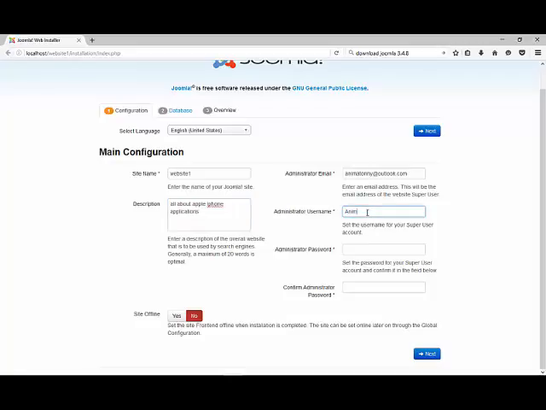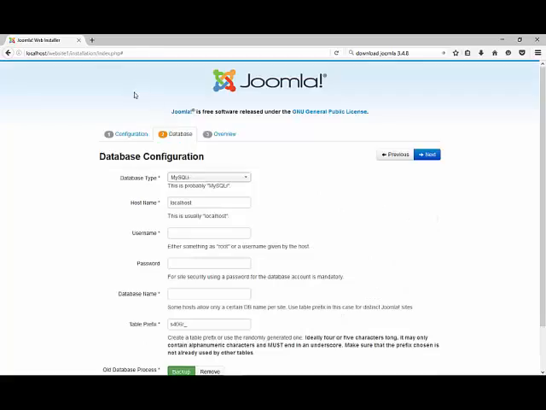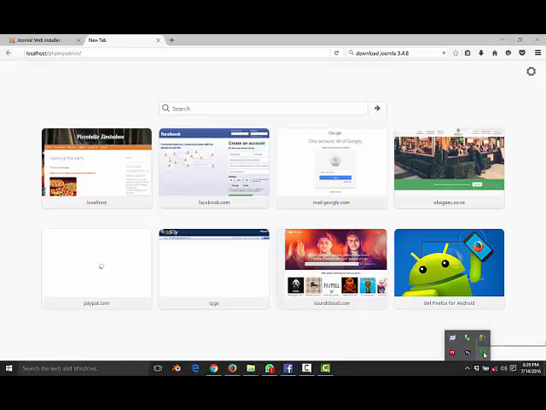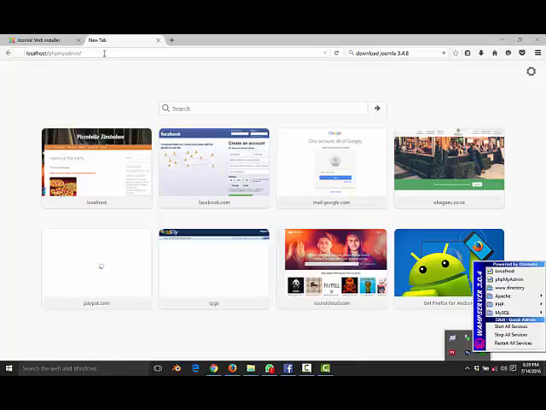Administrator username, I'll just type in admin, the default, and the password I'll just type in admin as default. Admin again, password. Site, is it offline? Yes, offline. Then we go next. Then this is the section for the database creation. So now we open another tab, then type localhost, then type phpMyAdmin, or you can just locate your drop down button, left click your Wamp, then hit phpMyAdmin, and it will open another browser.